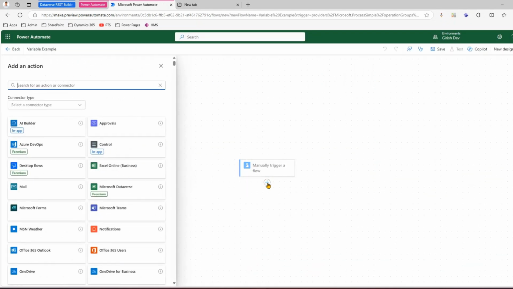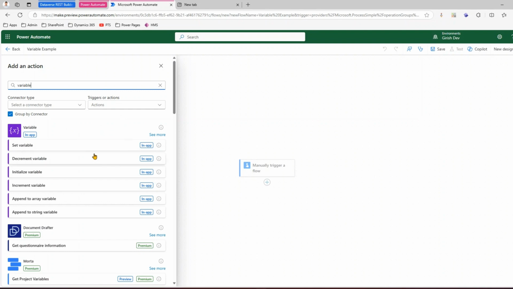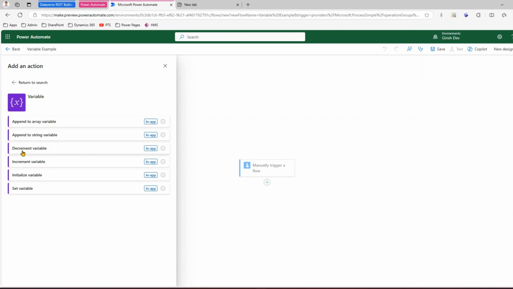From here, if I click on plus and type in variable, I should be able to see a whole bunch of actions available as part of variable. If you see this variable section and click on see more, you will see options for initialize variable, set variable, increment variable, decrement variable, append to string variable, and append to array variable. I'm just going to cover a couple of things, set variable and initialize variable. I just want to show you what the purpose of that is.